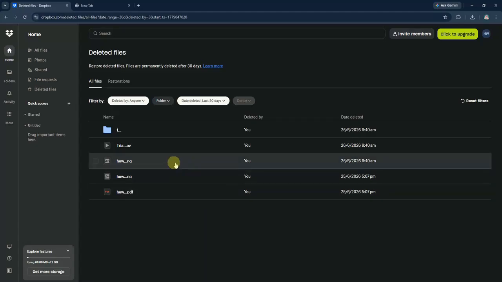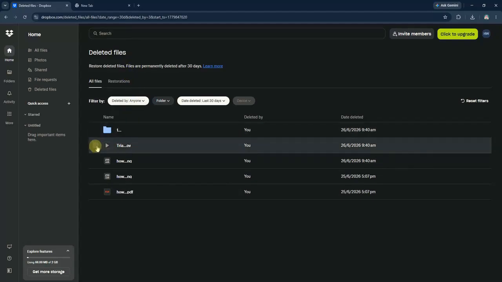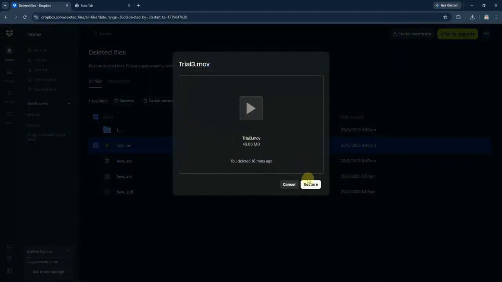You can use the search bar at the top if you have a lot of files and need to locate it quickly. Click on the file to select it. Then, look toward the right-hand side of the screen, where you'll see a button labeled Restore. Click this button, and Dropbox will begin the process of restoring your file to its original location in your Dropbox.